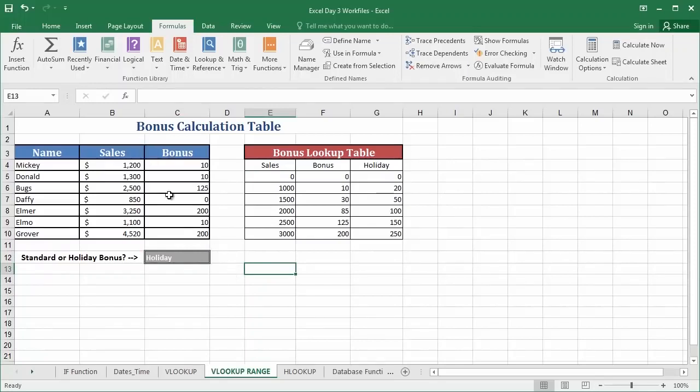However, how could we get Excel to, in one situation, do one thing, and in another situation, do another? Well, how can we ask Excel a question? Somebody out there is screaming at the top of their lungs, IF function, IF function. And that person is right. We can use an IF function to build out: if this says holiday, calculate the holiday bonus. And if it does not say holiday, calculate the standard bonus.